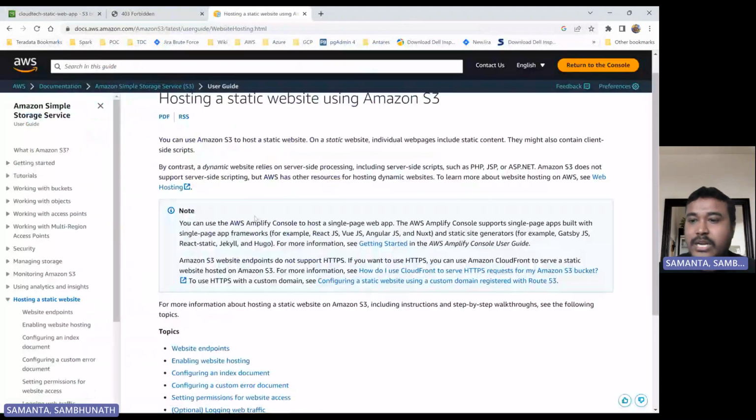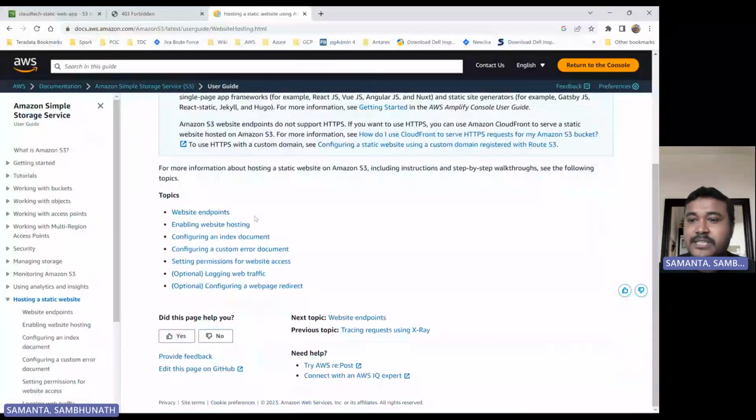S3 will only give read access since it's a static web page, right? We should not give write, delete, or any other permission to that bucket; we'll give read access only. So let me show you how we can set up that policy here.